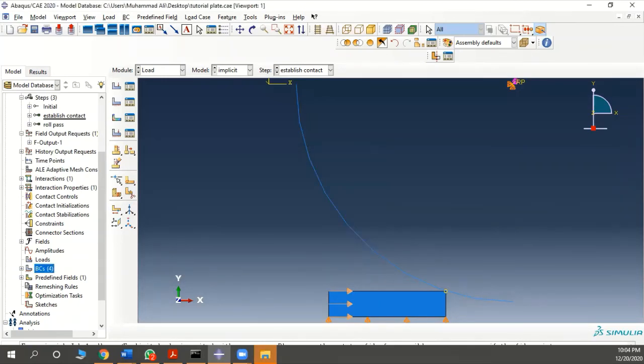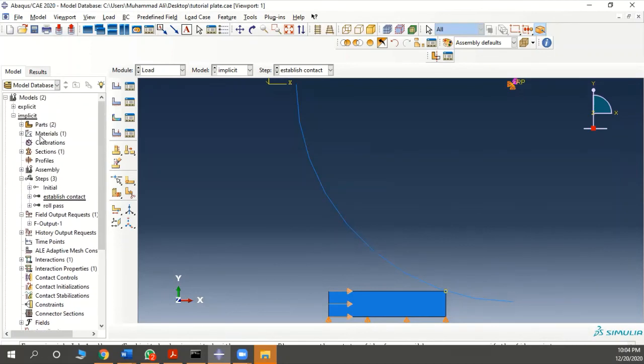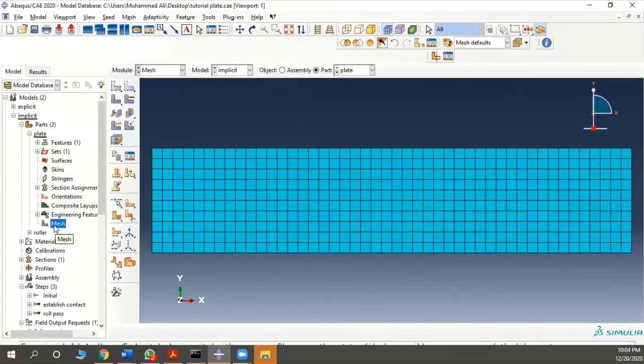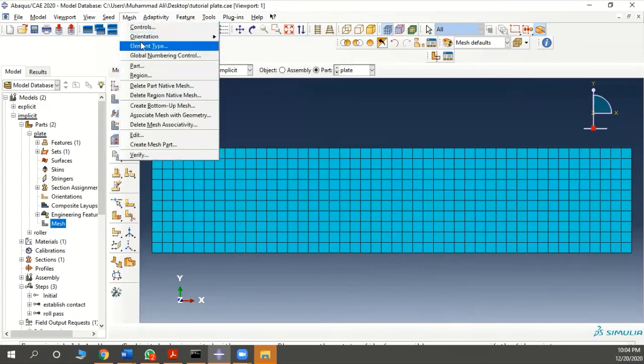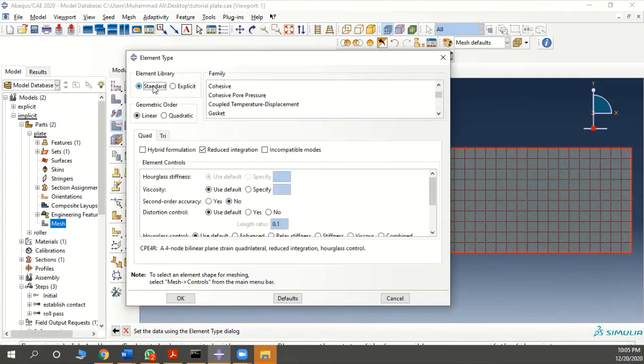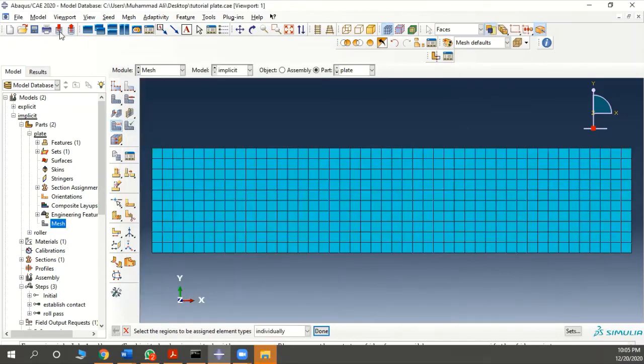So now we have to do the meshing. So over here we expand the part and the plate, double click on mesh. So we go on to the mesh element type, select the part, press on done. Over here we choose the element library as standard and press on OK. Let's save the model again and create a job and wait for the job to complete.